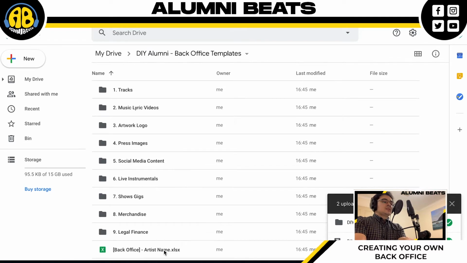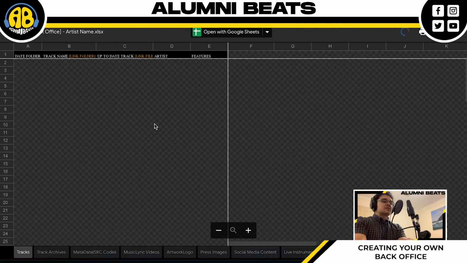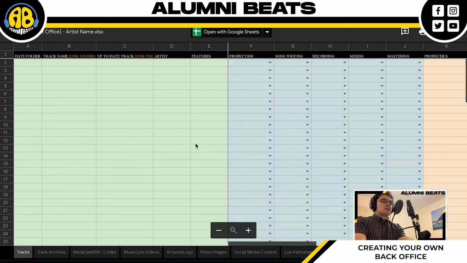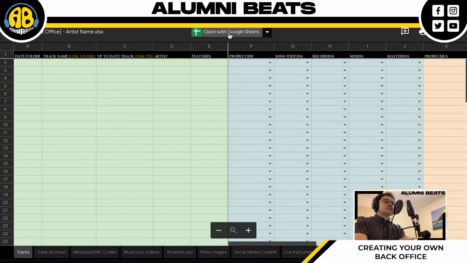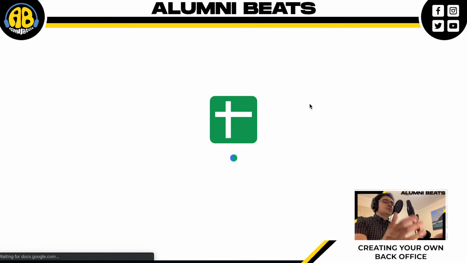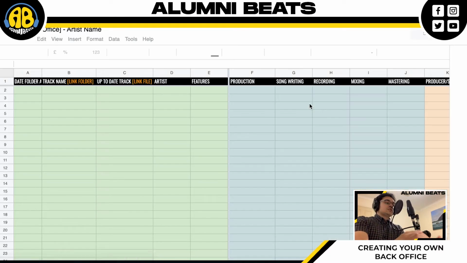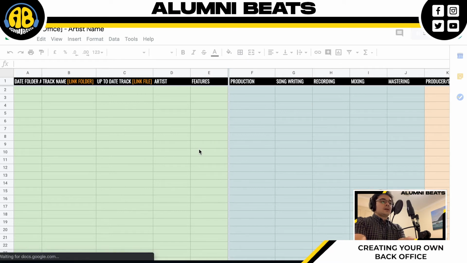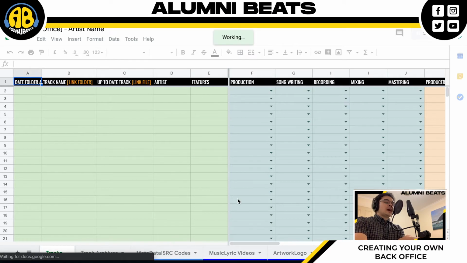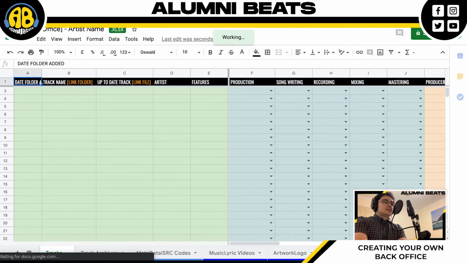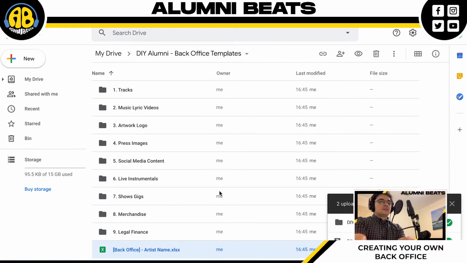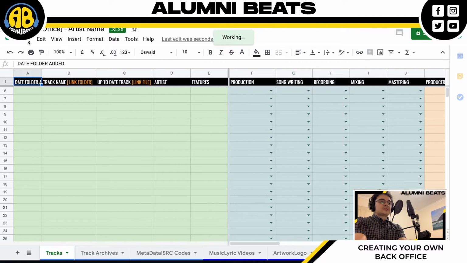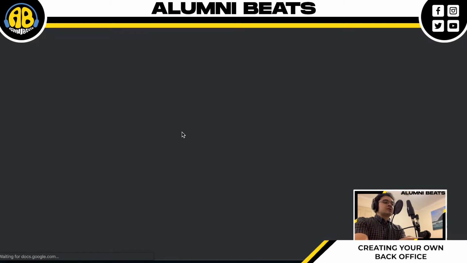And the most important bit is the back office. Now it's going to come up as an Excel spreadsheet because it's been downloaded. So you need to open with Google Sheets. And this is going to create a new one where you can link the Google Sheets, link the documents and folders, sorry. So now it's going to transfer to how I intended it to look like. And in your back office, if you come back here, you must save as Google Sheets.